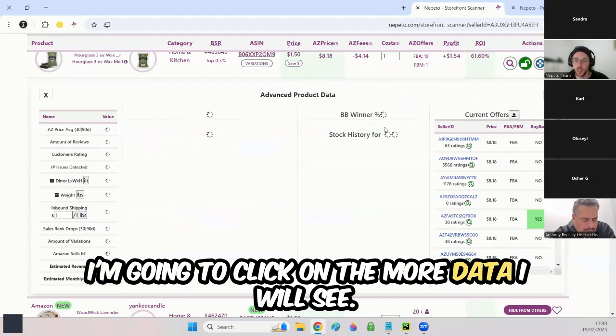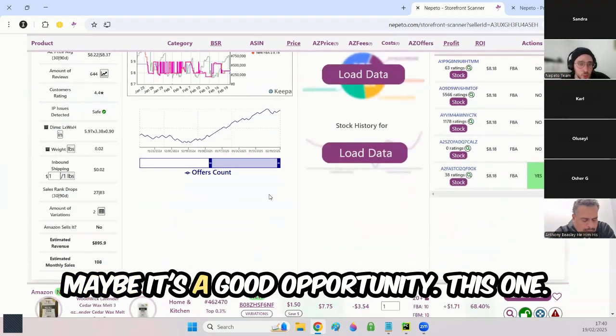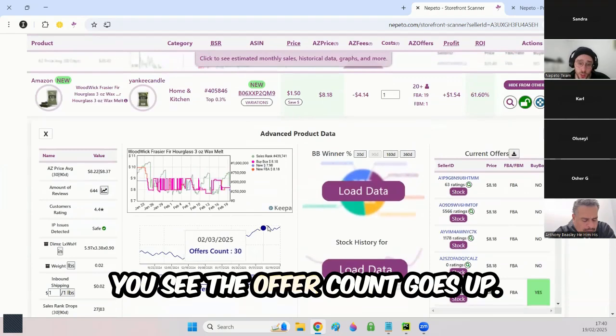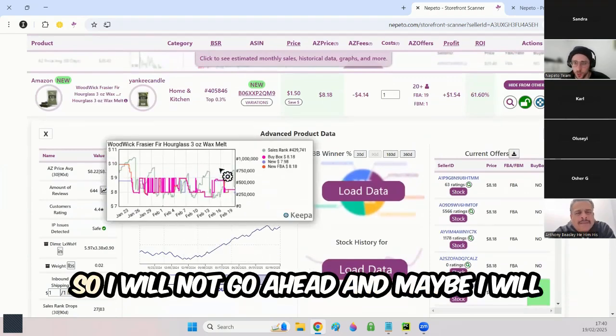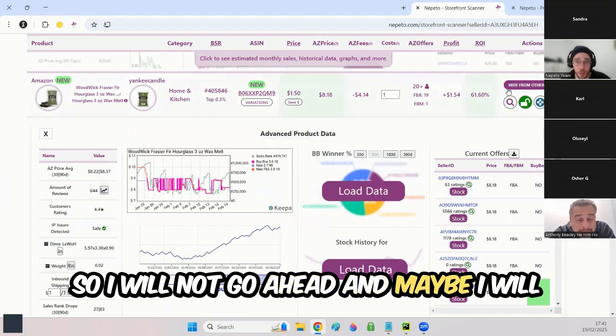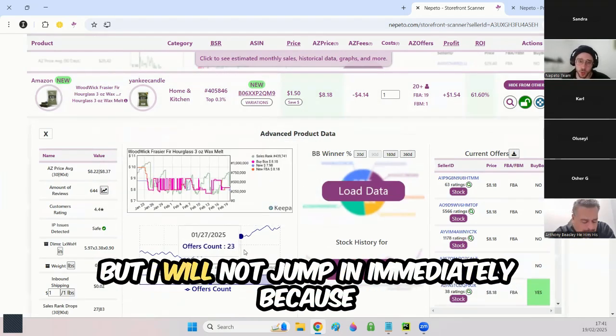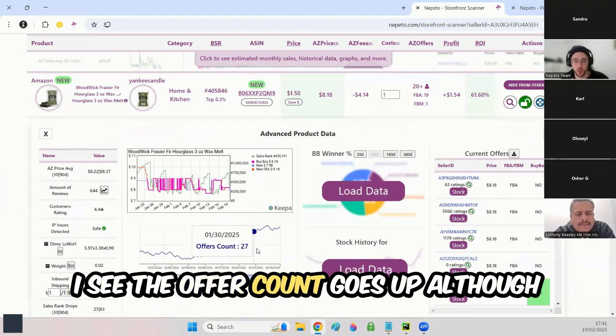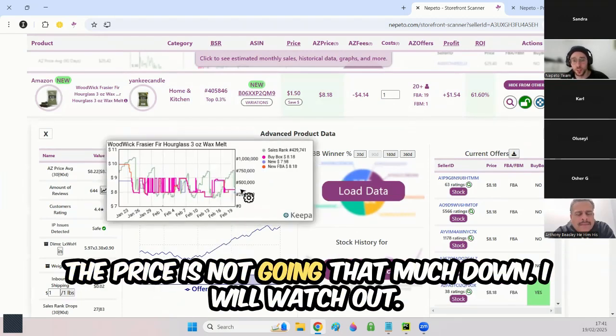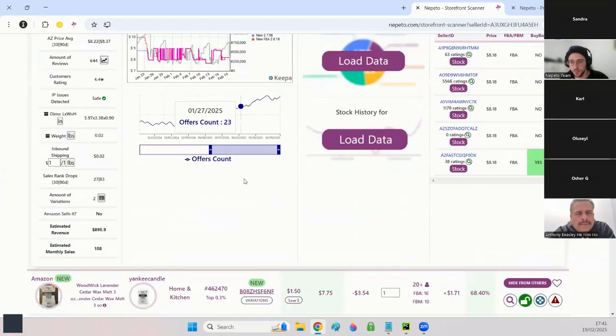I'm going to click on the more data. I will see if maybe it's a good opportunity. This one, you see the offer count goes up, it's a red flag. So maybe I will save it to my favorites and check it later, but I will not jump in immediately because I see the offer count goes up. Although the price is not going down that much, I will watch out. I will not send too much inventory in.